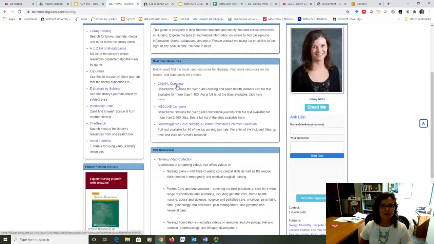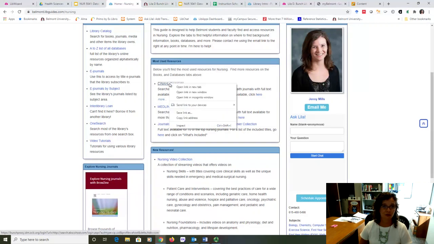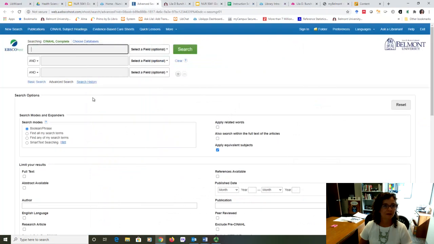So you're going to spend most of your time in CINAHL. That's your go-to database for nursing journals. You might also search in Medline. It's more of a medical focus rather than nursing and allied health. And then you'll likely search in some other databases as well, but this is probably the best place to start and where you'll spend most of your time. So I'm going to open that. And this is what the search interface looks like.